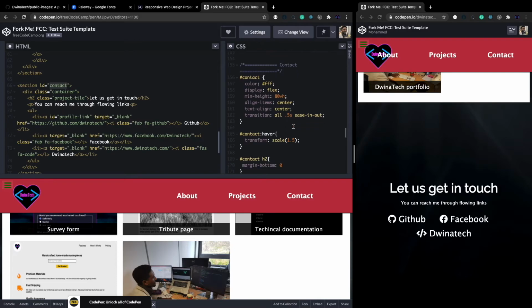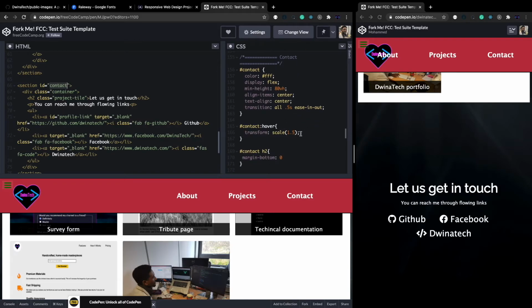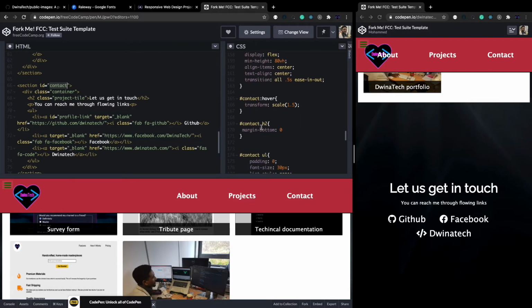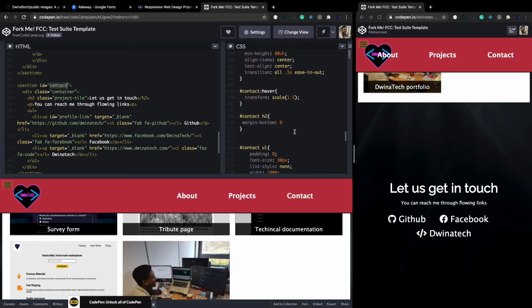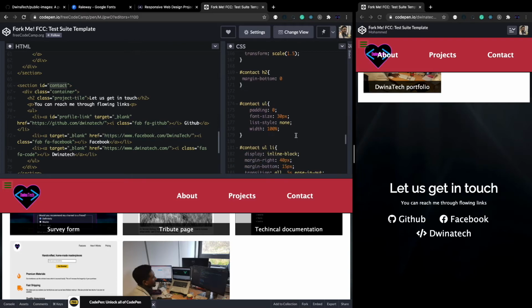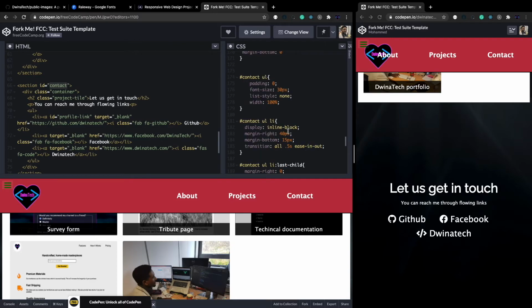and we're adding also hover, basically when you hover on this section, to scale up the content by 1.5. And also I'm adding margin bottom to this h1 to be 0. And I'm adding also to this unordered list padding 0 and font size to be 30 pixel. And also list style to be none. By default it will have a list style, and none will disable that one. It will take the 100% width for the contact section.